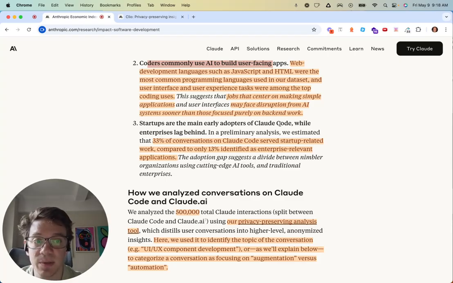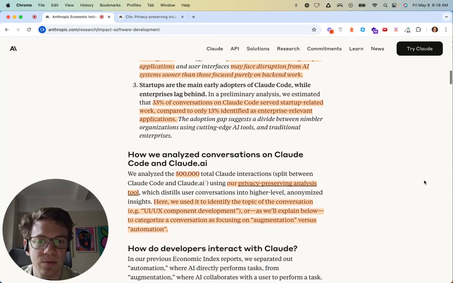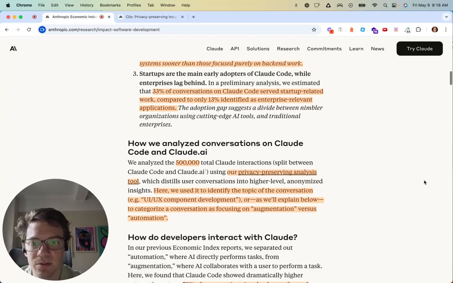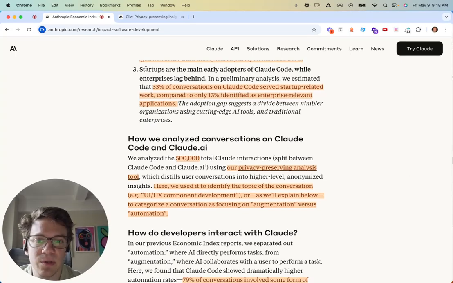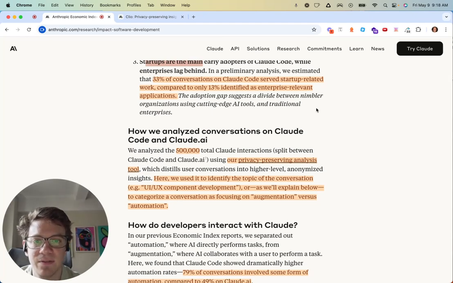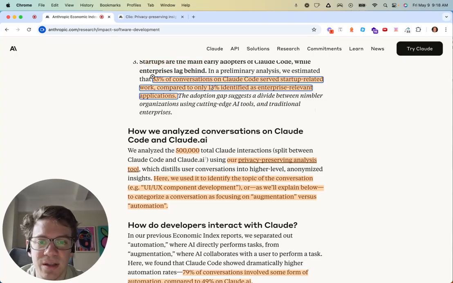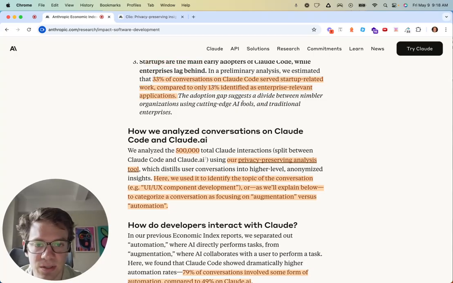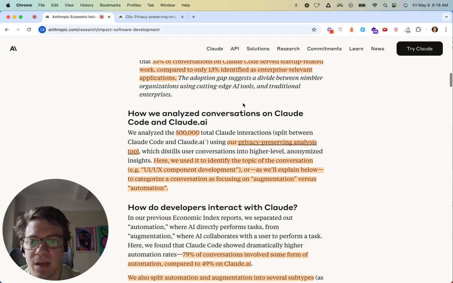I think it makes it easier to spin things up and prototype quicker, and it really is an augmentation tool for front-end developers or designers. I think that actually the role of design becomes more important, and that's what interfaces are. And then there's something you would expect: startups are using Claude Code more than enterprises. 33% of conversations with Claude Code are startup related. I don't think they go into how they define that, but that would be an interesting thing to talk about. Only 13% for enterprises. So classic early adoption, usually smaller companies.